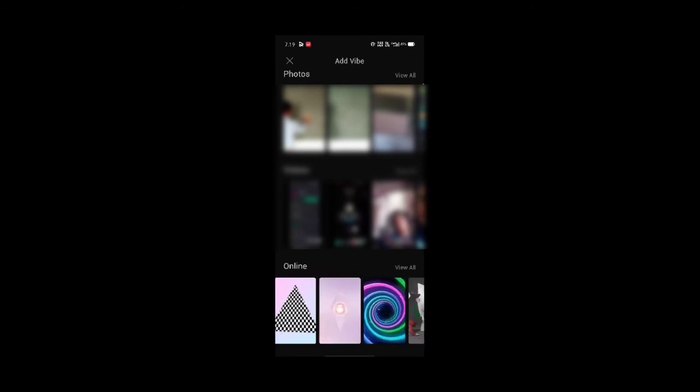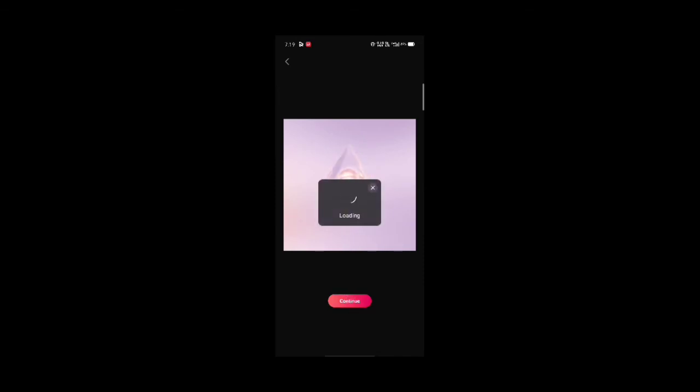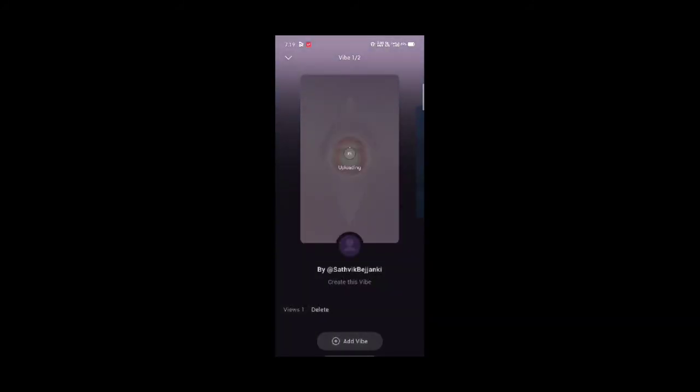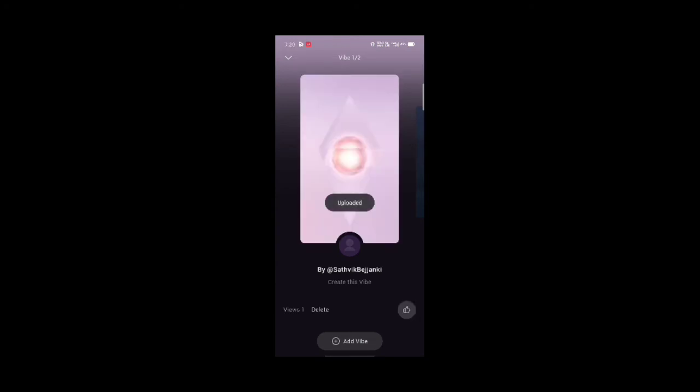I'll select some vibes from the online section. I did not want to add any from my phone gallery. You can add your own photo or anything related to that song. So I'll add this and click on continue. It loads and you have to click on OK. You can describe your vibe, but I'll not describe mine. If you want to set this vibe as private, you need to turn that on, but I want this vibe to be displayed to others, so then click on the send button. Uploading may take some time. Yeah, it's uploaded.